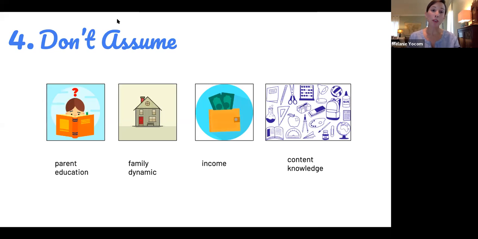All right, now we're down to our final section. This is a big piece. Don't assume. If I could write out a list of my top 5 suggestions for ELs, it would be don't assume. So don't assume parent education. I've had many students whose families held doctorates or master's degrees. There were doctors, teachers, whatever, in their own country.